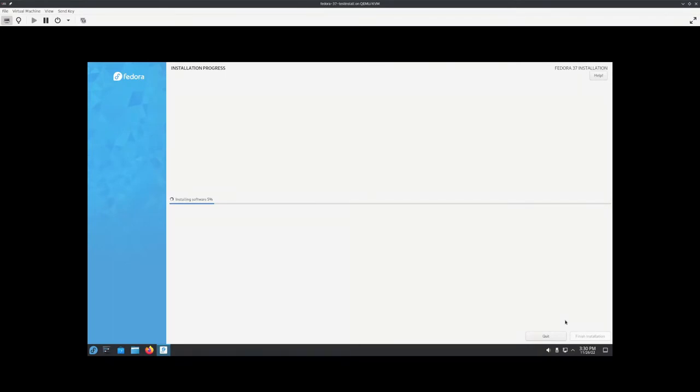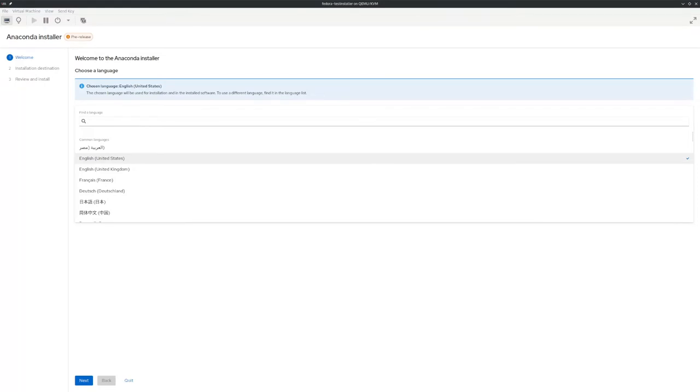So I'm gonna pause and load up the new installer. Okay, so this went straight into the installer, not a live disk, but that's okay. They're just trying to test the installer.